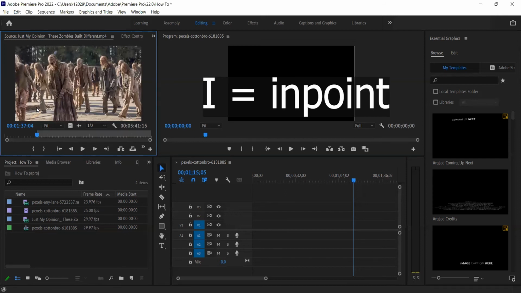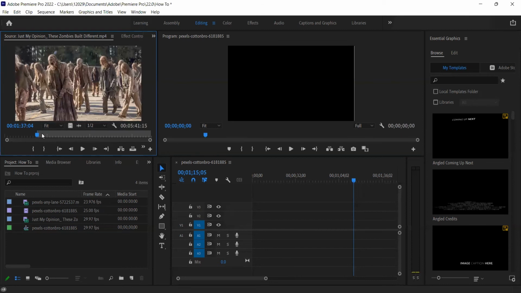Now, after I push the letter I, you notice everything to the right of that triangle has a light gray look to it, right? So this is where I want my in point to go. In point meaning IN. Not in point as in Nancy.